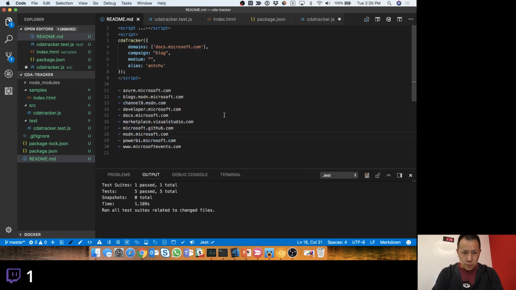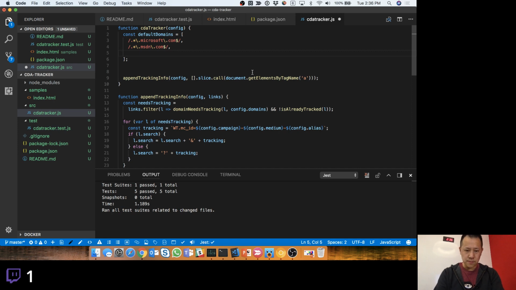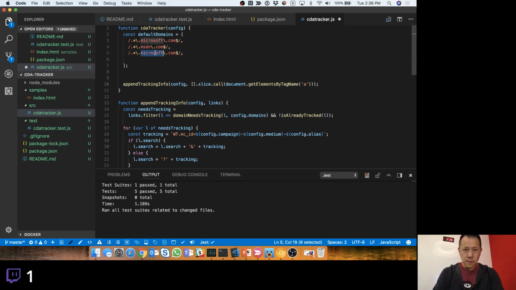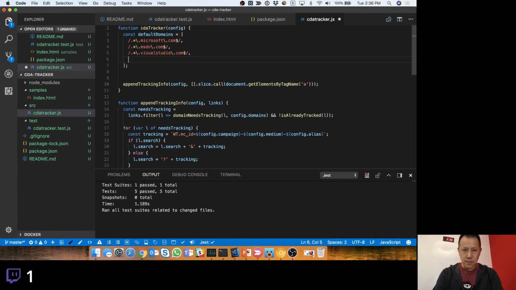And then we'll do visualstudio.com. I think that's also one that we should just default in. Visual Studio. And then the last one that's not really in any of these lists is www.microsoftevents.com. Take that. Do that.